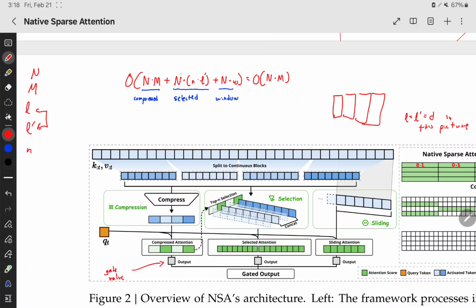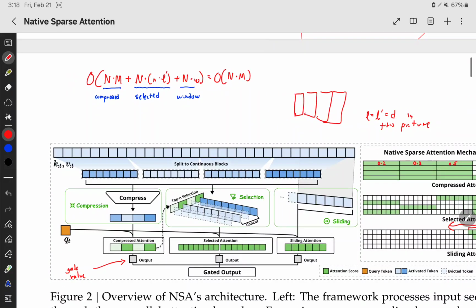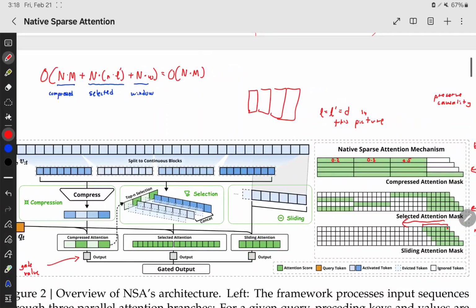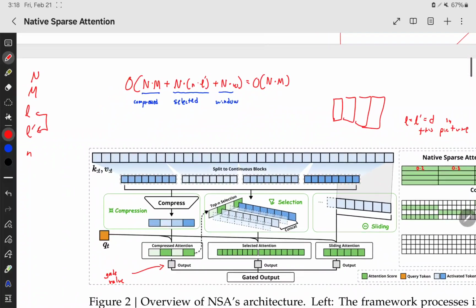The selected attention is n because, again, we have an output for every query, but this is the compressed representation, where this is just the number of blocks by the block size. So n is the number of blocks, L prime is the block size. In this case, it would be 2 by 8. And then this part here is just normal sliding window attention, where n is again our entire sequence length because we need to compute an output for every query, and W is the window size, so in this case it would be 6, assuming you have an efficient implementation for all of these.